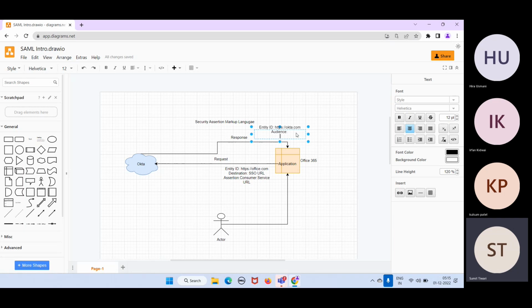Assertion consumer service, right? So it was included in the request that this is the location of the application, or the URL of the application, where Okta should be sending the assertion or this response. So here the response is sent to, let's say, the destination, which becomes your assertion consumer service URL, the ACS URL.